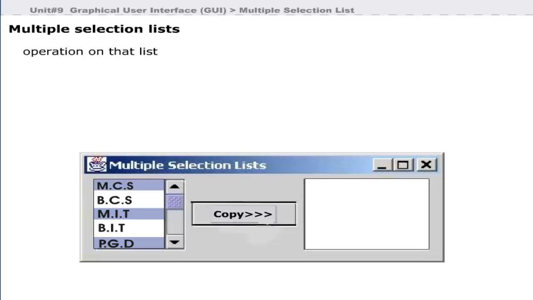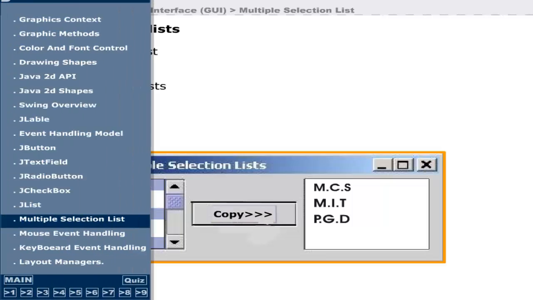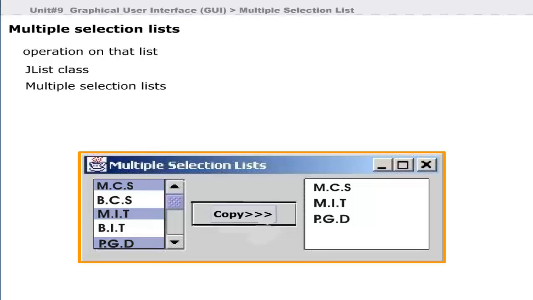Java allows you to create multiple selection lists and perform operations on that list, for example, copy it into some other area. Java has defined JList class to create multiple selection lists. This picture shows a multiple selection list that is created using JList class.